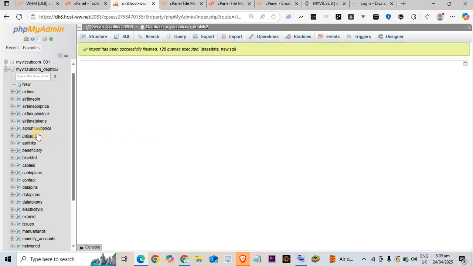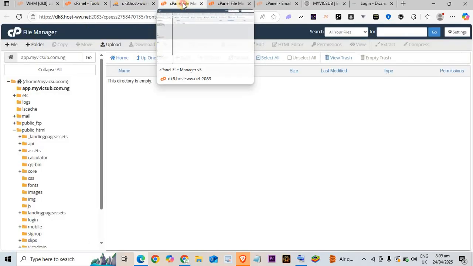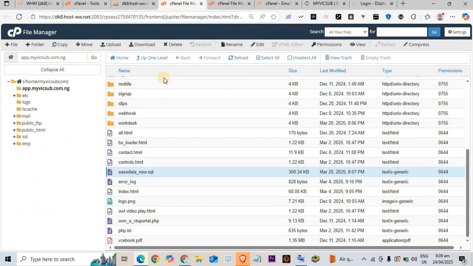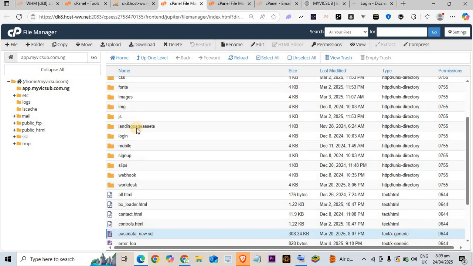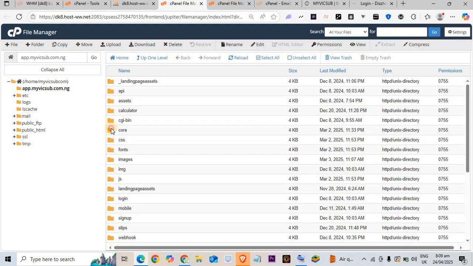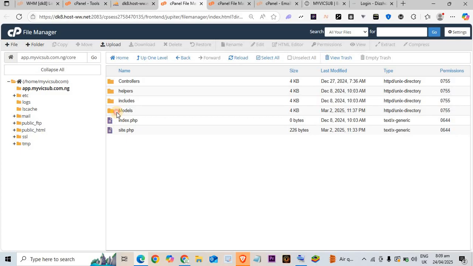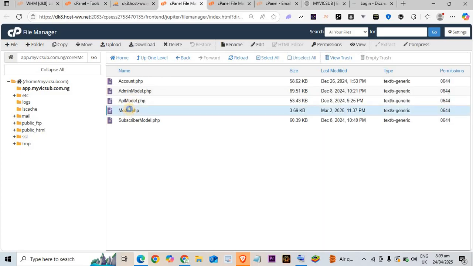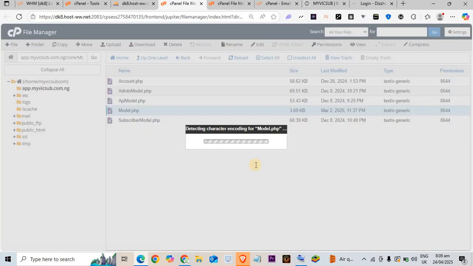So it has finished importing now, and don't forget that our database name, I told you the other time, we are going to put inside the file we uploaded. So let me quickly locate that. Let's come to under core, model.php, and click on edit. So click on edit again. We need to change our database name inside our file. You know we created our database name the other time, so we need to change the name inside our file.